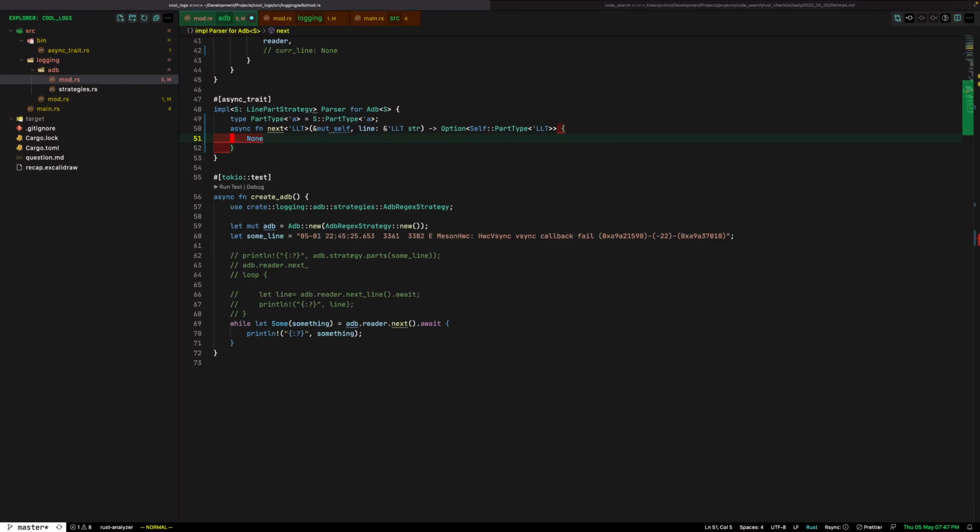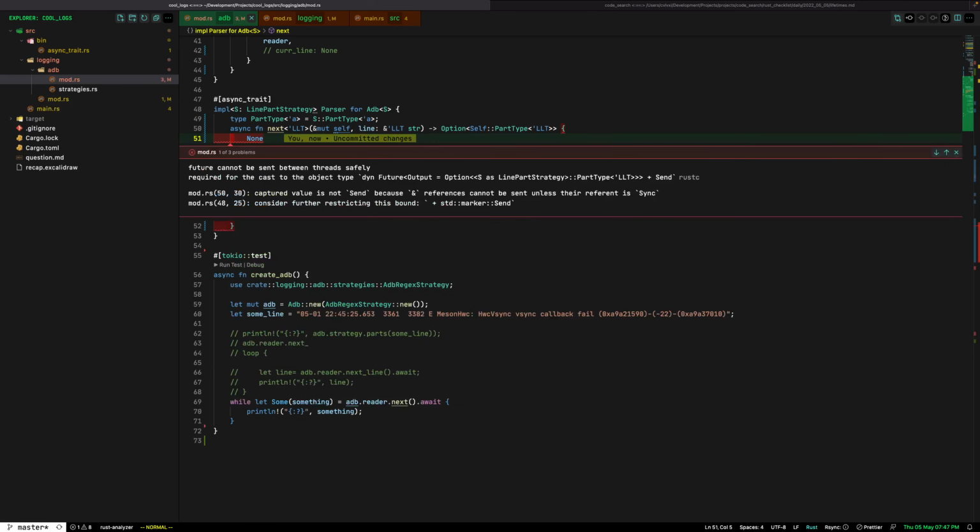Async means it needs to be able to pass between threads? Okay, I guess we've got to learn how to do Send. So what is it saying? Required for the cast to the object type dyn Future, where the output is this Option of Line Part Strategy Part Type. And that's the return type of that async function.